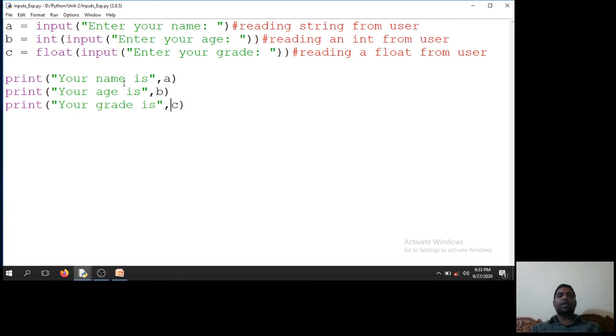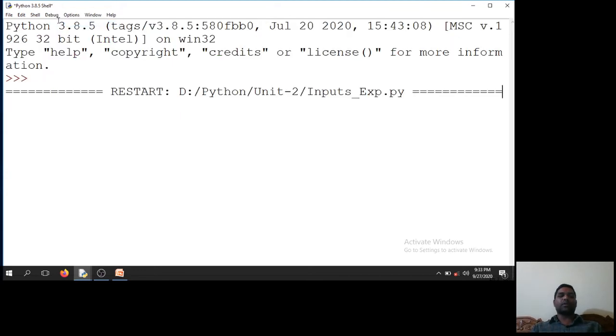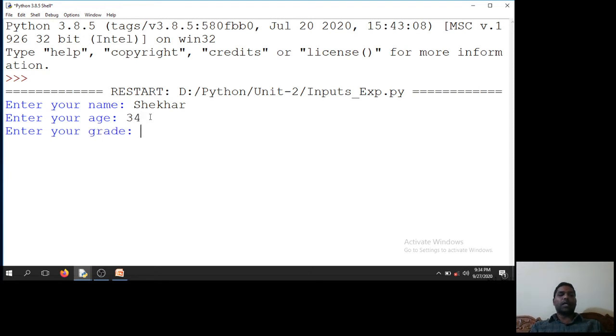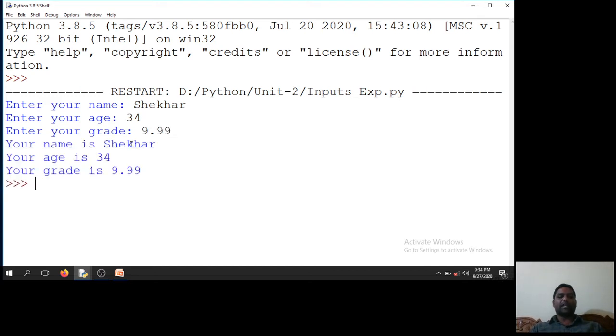So now I will execute this program. I say run module. Enter my name. My name is Shekhar, and then age. So I will enter some age here, say 34, and enter your grade, my grade is 9.99. So I have entered Shekhar as my name, age as 34, and the grade is 9.99. So this is how my program gets executed.